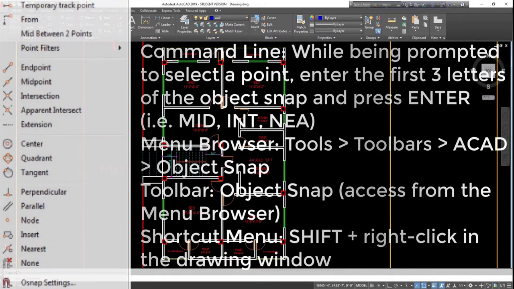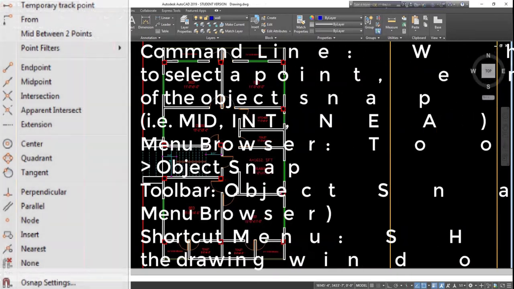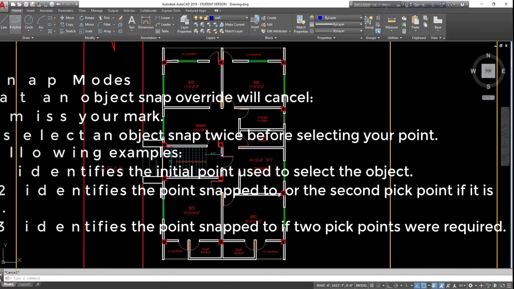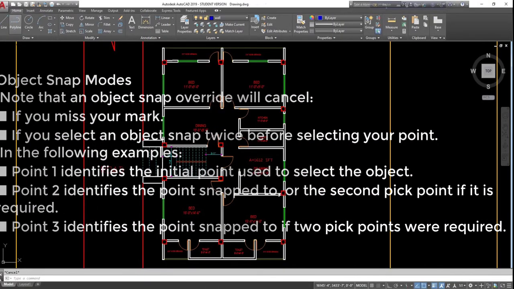Menu Browser, Tools, Toolbars, Academic, Object Snap Toolbar, Object Snap. Access from the Menu Browser. Shortcut menu: Shift plus right-click in the drawing window. Object Snap Modes. Note that an Object Snap override will cancel if you miss your mark, or if you select an object snap twice before selecting your point.